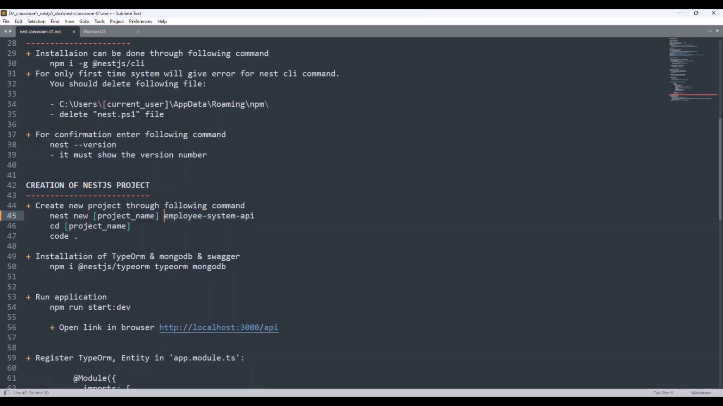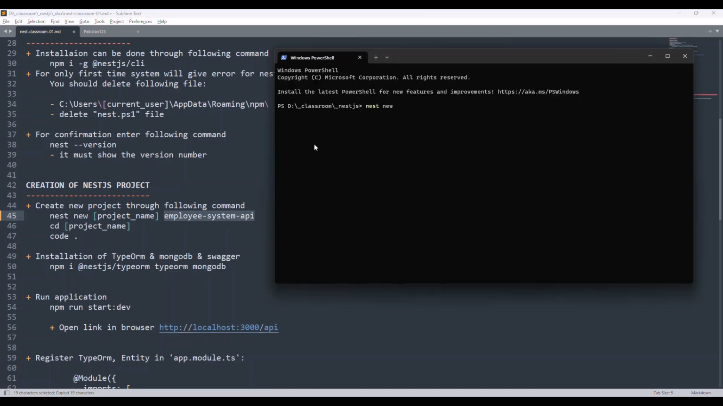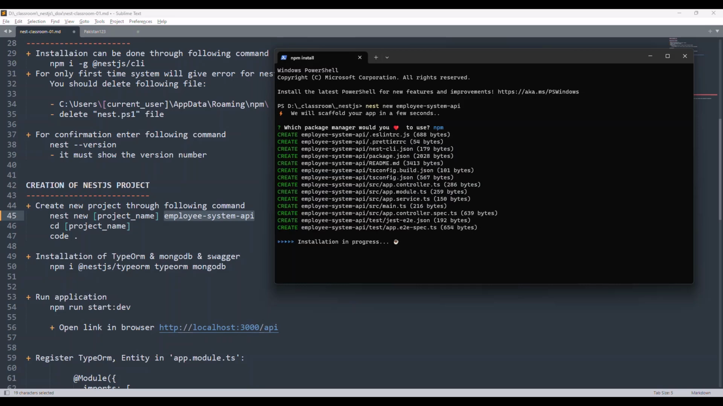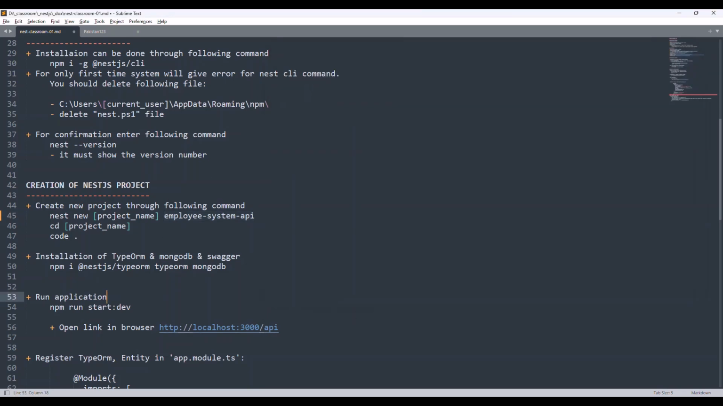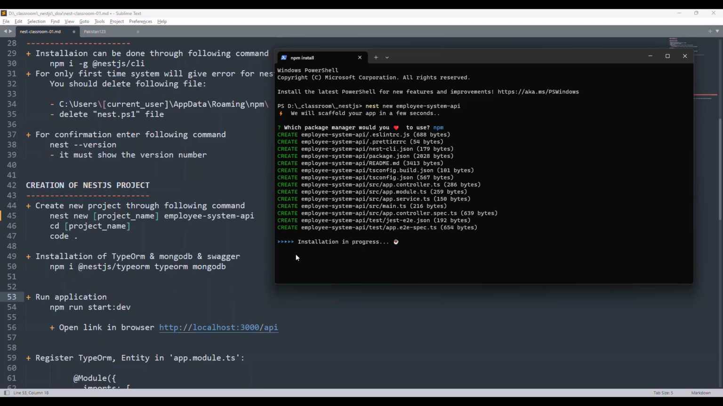So I am copying it, nest new, and then it is asking which package manager you want to use. Let's use npm. Enter, and now it is creating it. Afterwards, let me describe it quickly. Once it is created, we'll move on.